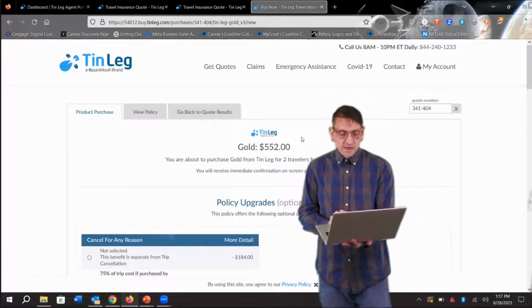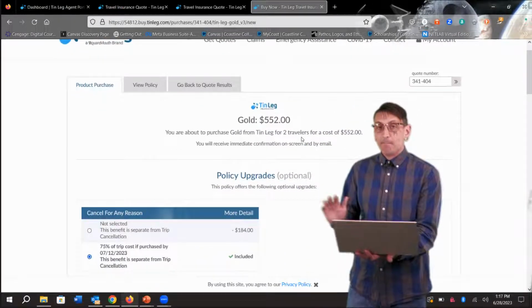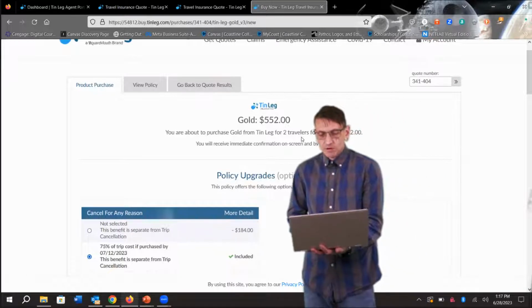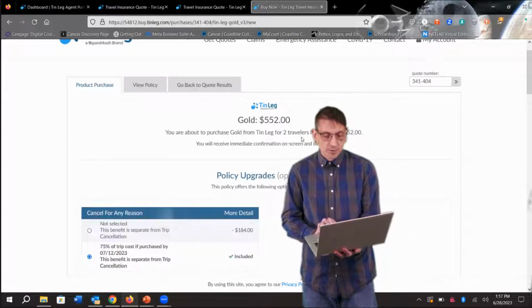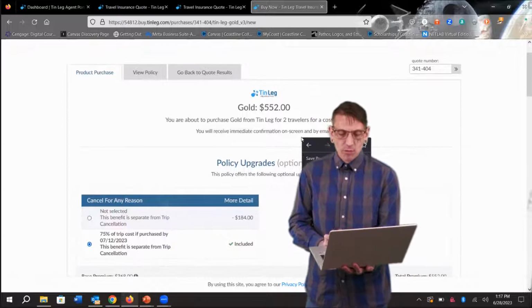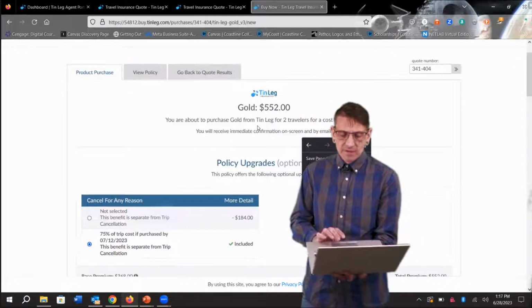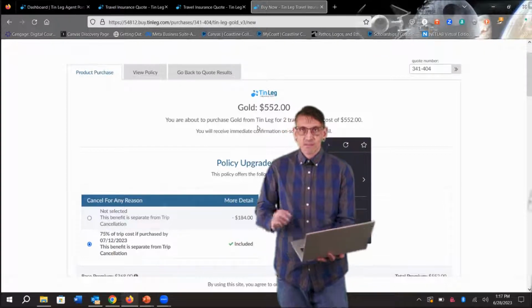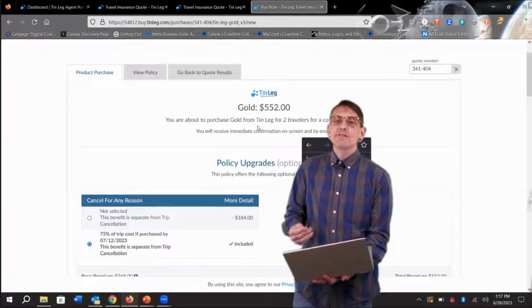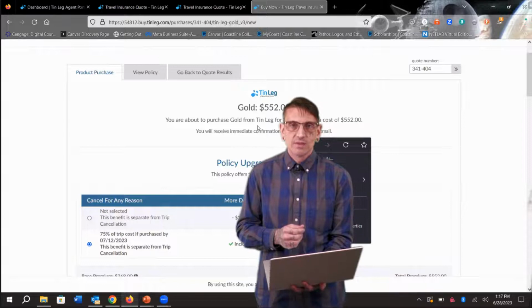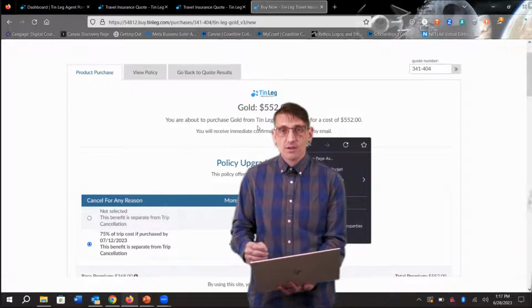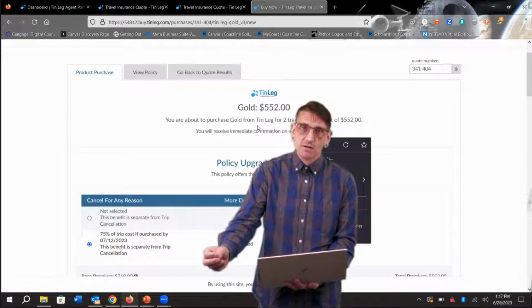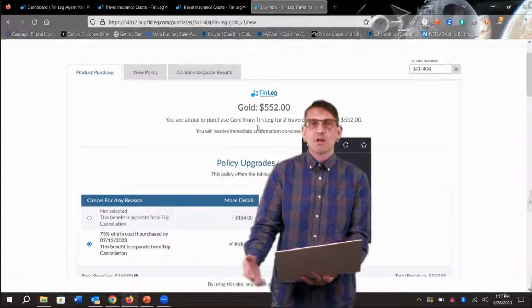So this is it. It's going to cost $552 for both people. So what is that? $251 per person. That will refund them back 75% of $5,000. And remember, this is huge for you guys. TinLeg gives 17% commission. So you're making money on offering your clients protection on their money. This is how you push this to them.